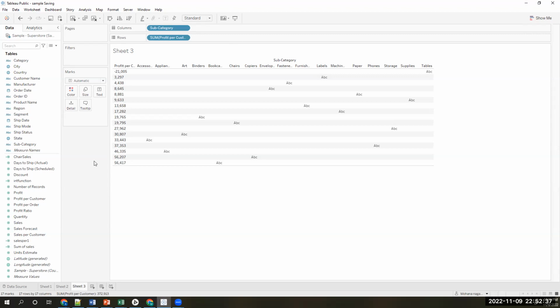Sir, I'm not getting the table, just the text format. I don't know why. Can you show me what you did here? You dragged the subcategory to columns and profit per customer into rows. I'm doing the same thing, but it is going into text. Can you please share your screen once?